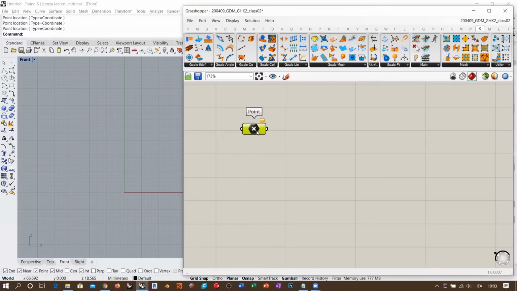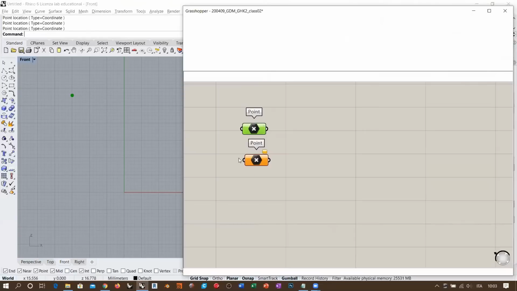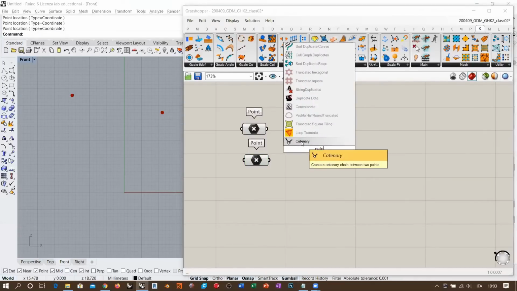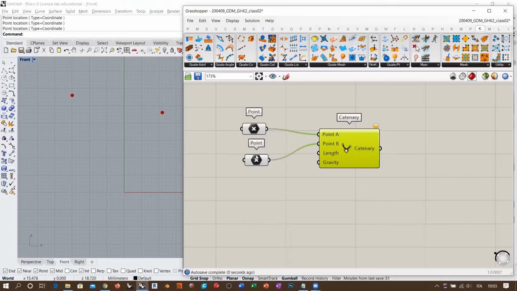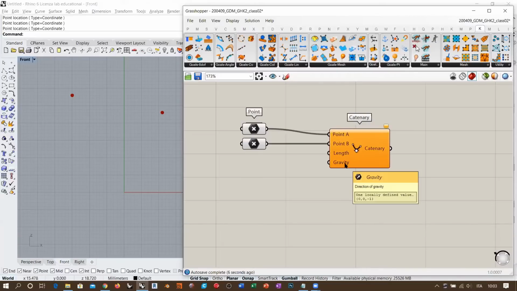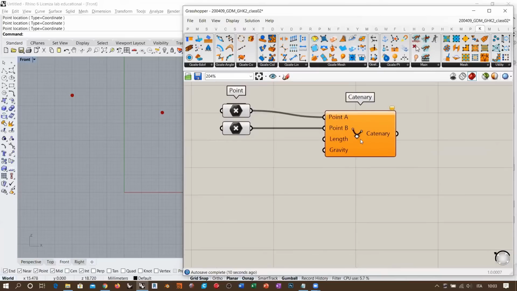Okay, so let's say that we have a couple of points, for example, these two here, and I want to create a catenary curve. This is a way of creating a catenary curve, which is just geometry. It has nothing to do with force simulation, of course. Okay, it's just a curve.